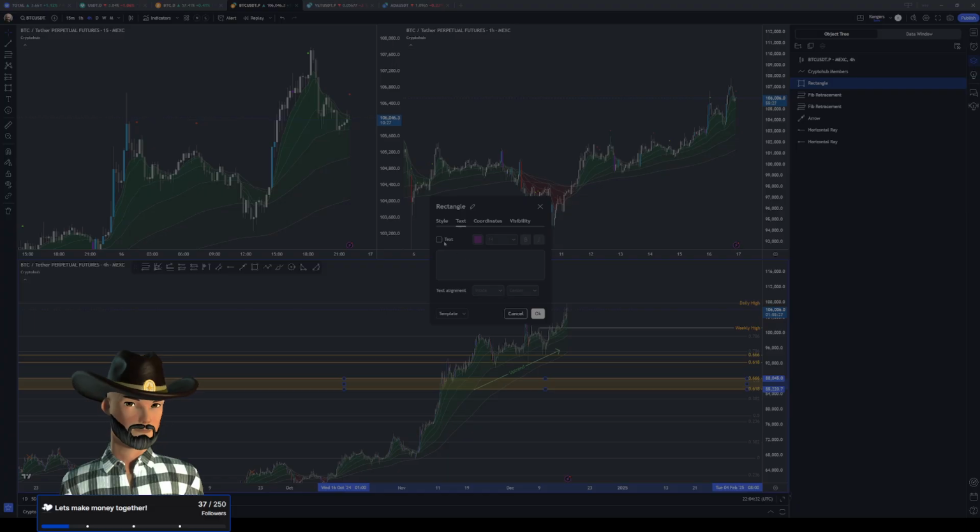Text. Do I want to put text in? Yeah, why not? Inside, center, and then golden pocket.